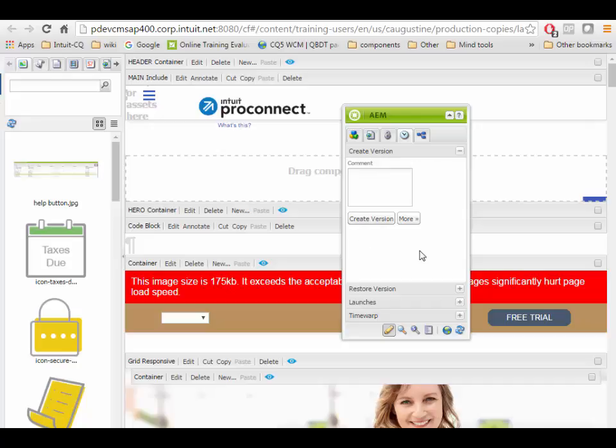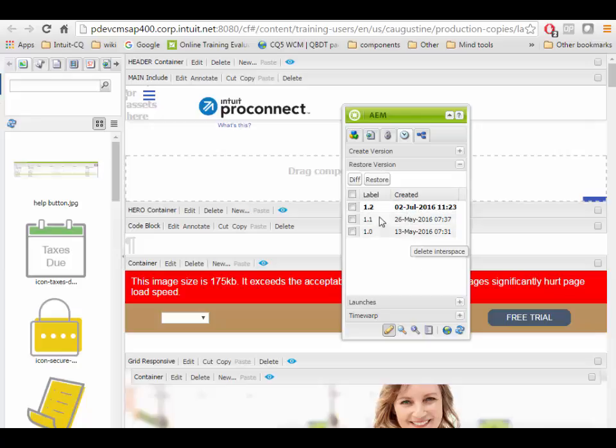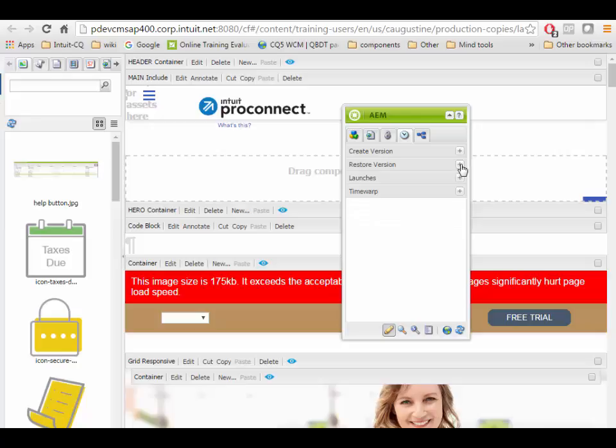Sometimes I like to go through and take a look at the restore version just to see where we're at on things and check this out. These labels are automatically generated. These numbers are a numbering series by AEM. You also have the opportunity to change that if you'd like to. If you mouse over the label, you can see where a comment has been added. So here we've got an interspace has been deleted. So anyway, I like to do that.